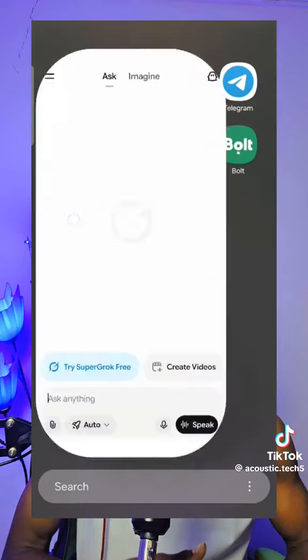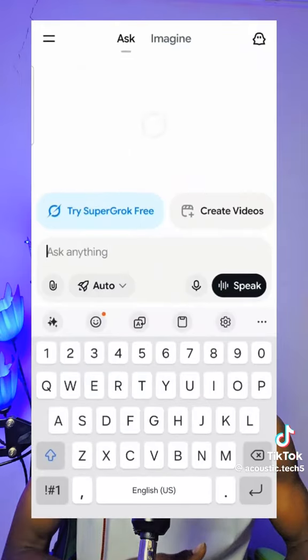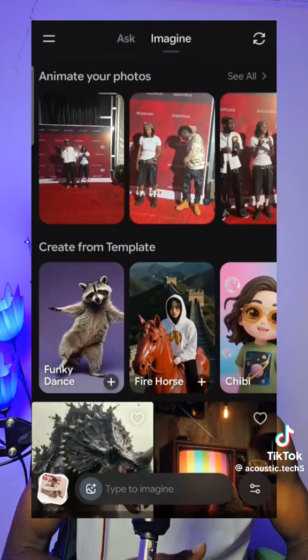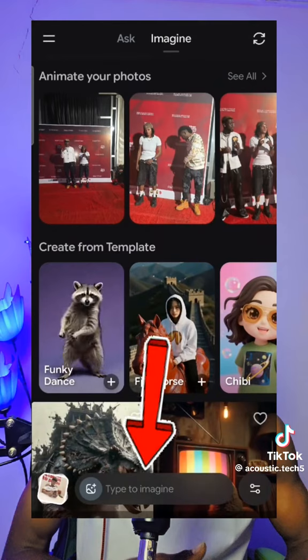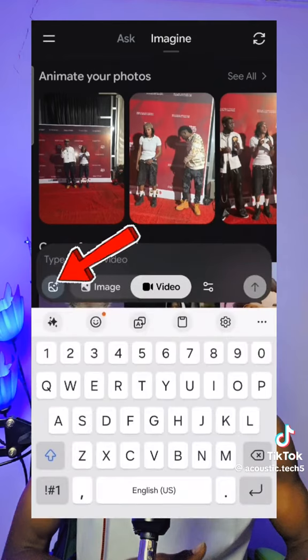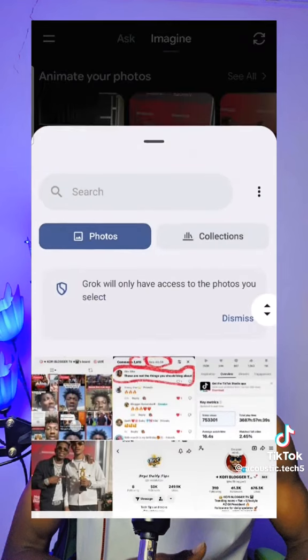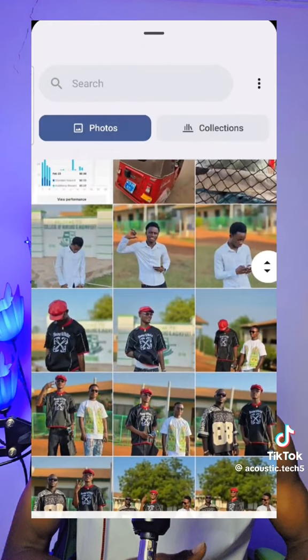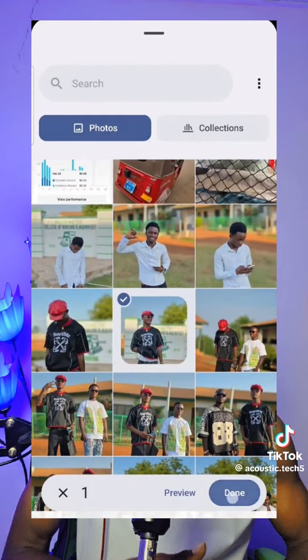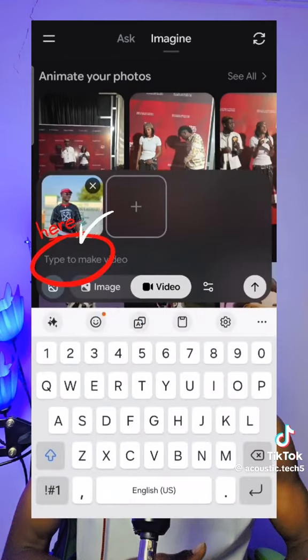After downloading it, click on it, then you log in. Okay, so this is what you're going to see. Here you're going to see create videos, then you click on it, then you look down here, you're going to see the type to imagine section. Click on it, then you click on the image icon over here to select any photo. After selecting your photo, you click on done, then you give a prompt to the photo.